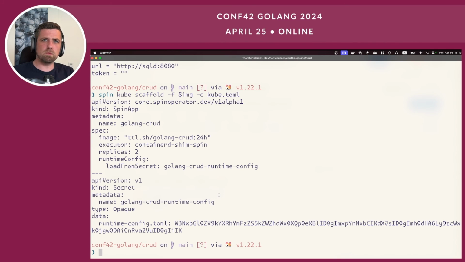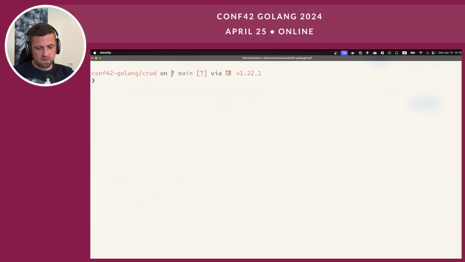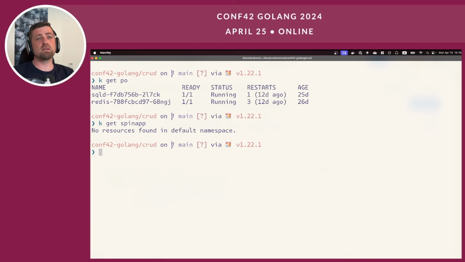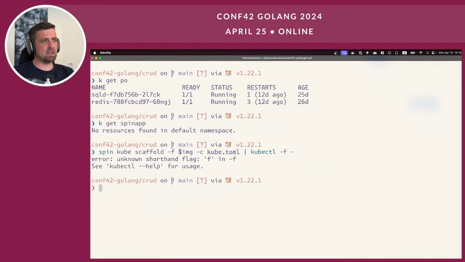If you want to deploy your Kubernetes workloads with kubectl, go for it. If you want to build Helm charts, go for it. If you want to use GitOps, go for it. So for demonstration purposes, let's say k get po again and k get spinapp. So there's nothing in the cluster yet. So let's do the scaffold, and this time we pipe it to kubectl and apply it immediately.